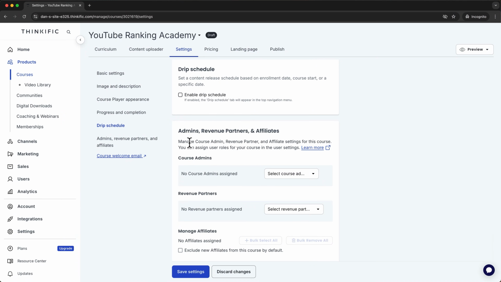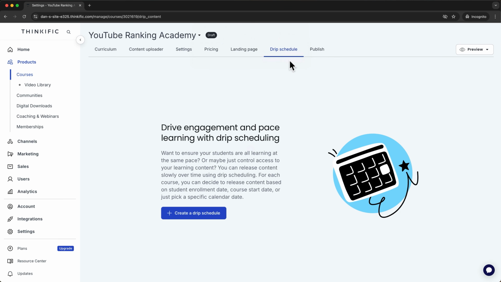The drip schedule is something that's important to know if you don't want all of your lessons to be available at once. In that case, you can drip them out. Enabling drip will create a new navigation menu tab. Let's save and open that. Up here is the drip schedule tab. We've already saved, so let's continue.